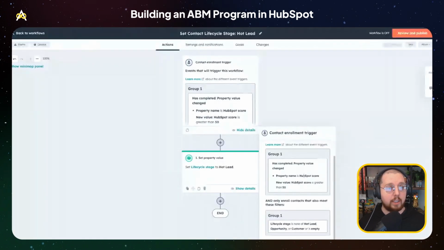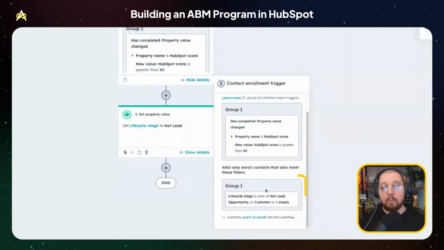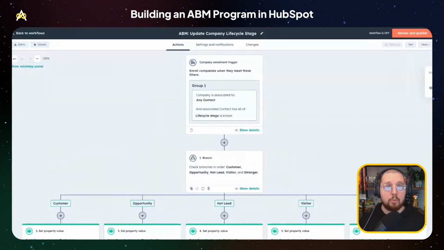So here is an example of a workflow that would set the lifecycle stage. This is looking at an individual contact and what their lead score is. If it reaches a certain value, then we're going to put them into that hot lead lifecycle stage, and we're making sure that we are not changing it if they're further along in the funnel.